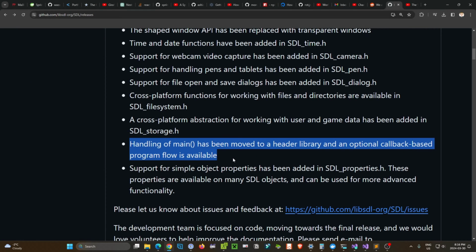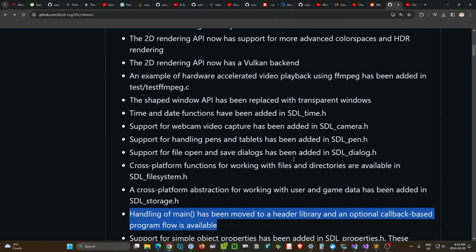The handling of main has been moved to a header library, and an optional callback-based program flow is available. So in this video, we won't be going through the callback-based approach, but we'll be going through just the regular creation of a SDL3 window and renderer using the C programming language, and of course, SDL3.1.0 preview. I wonder how many more times I can say that. Okay, so let's jump into Visual Studio.